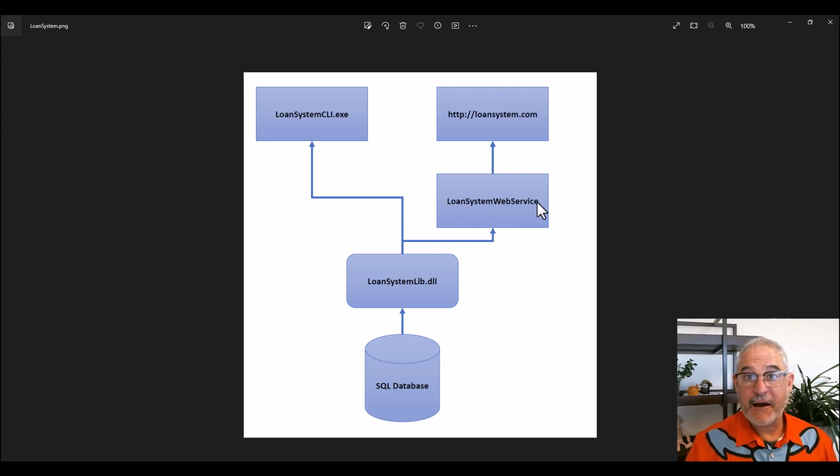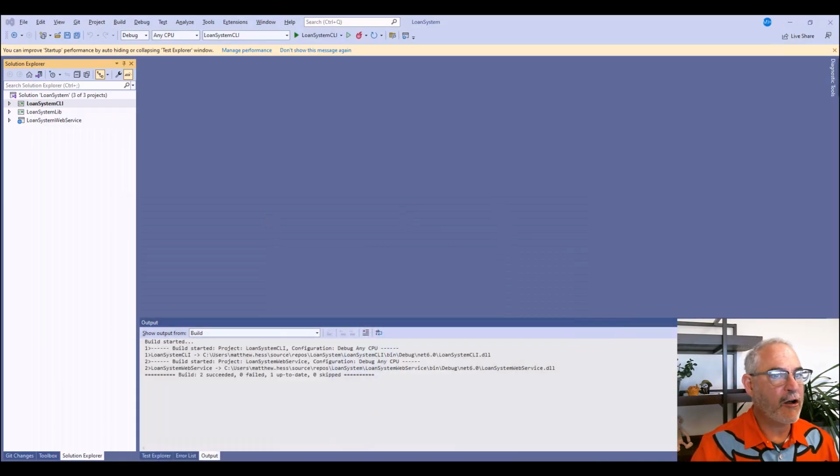Now, for this tutorial, I don't actually have to build loansystem.com. As you'll see, I've got Loan System Web Service so that we can test it directly. So those are the main pieces. You've got the CLI, the web service, the library, and the SQL database. So now let's look at a little bit of code. I've got all of this in a Visual Studio solution, and you can see these pieces.